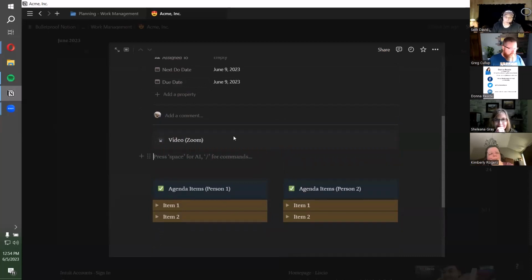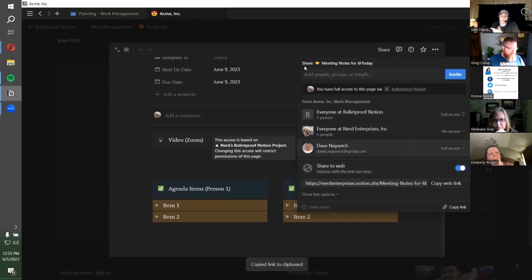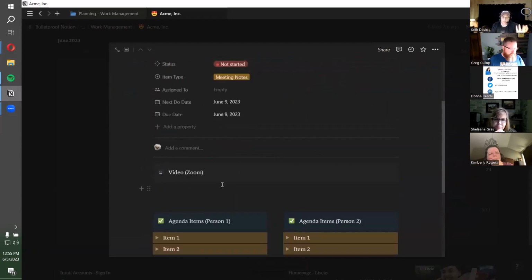And then, of course, all I need to do is share this page with the client. I've already got it set. Anything in this database is set to be automatically shared to the web. I grab this web link, send it to the client, and say, here's a link to my notes from today's meeting. You'll see the recordings up there as well. And clients love this stuff. It makes it so easy to share this kind of stuff.